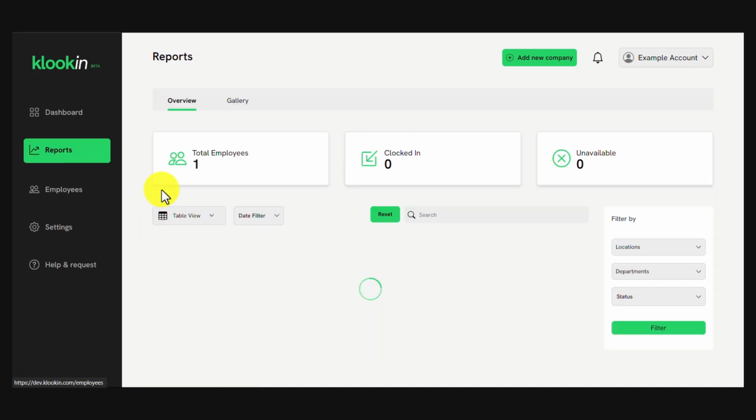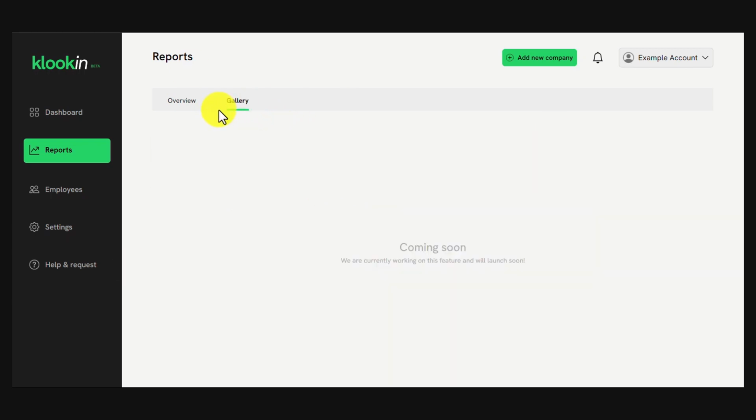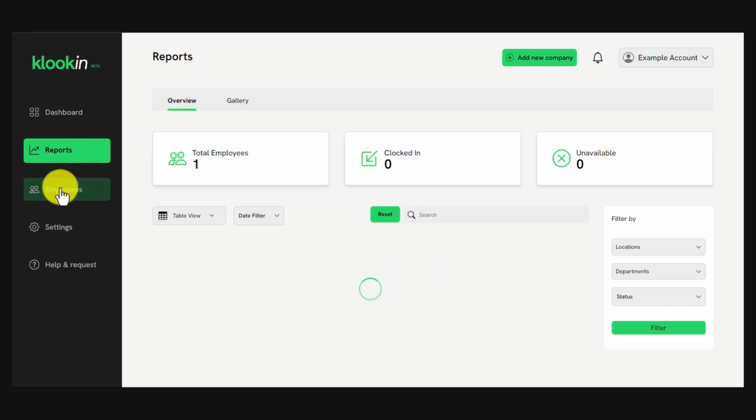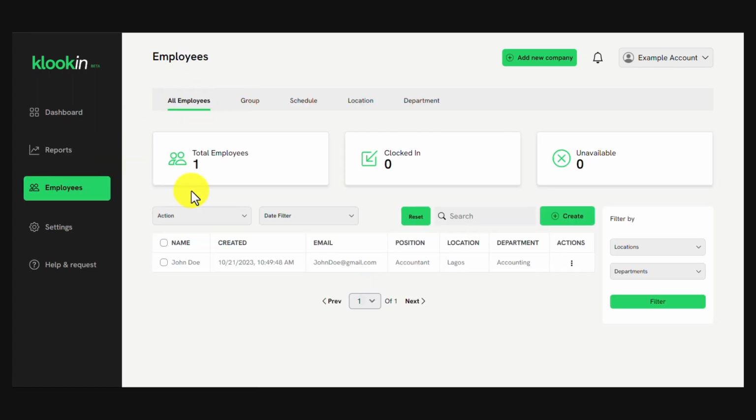Then you have your reports. You can view them in a table mode or in a map mode, depending on how you want to go. But currently there's no data, so there's nothing to show here. You can also filter, and you can reset to refresh the system. Like I said, other features are coming in. Then you have your employee section, where we have the employees, the grouping, and the schedule.